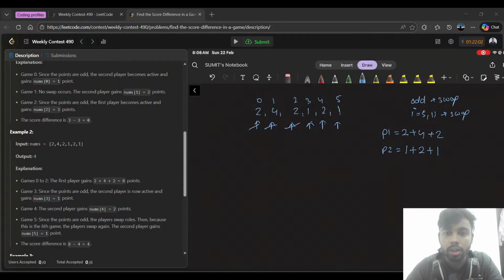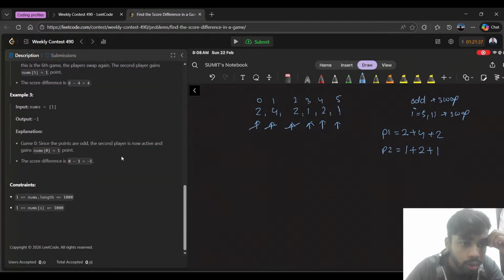Okay. Just 1 second. Let me just see the constraints. Length of nums is up to 1000, values up to 10 to the power 6. It will be within integer range.